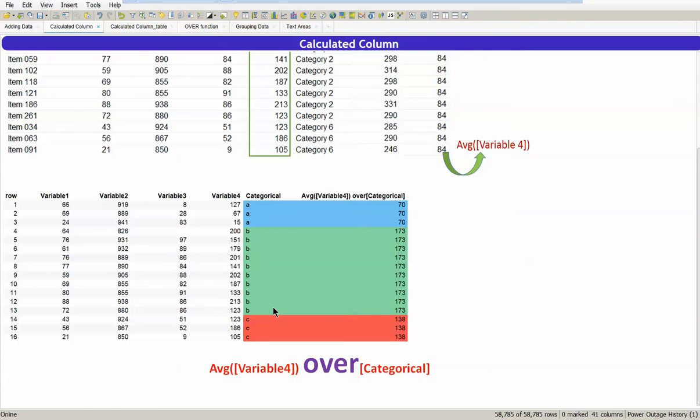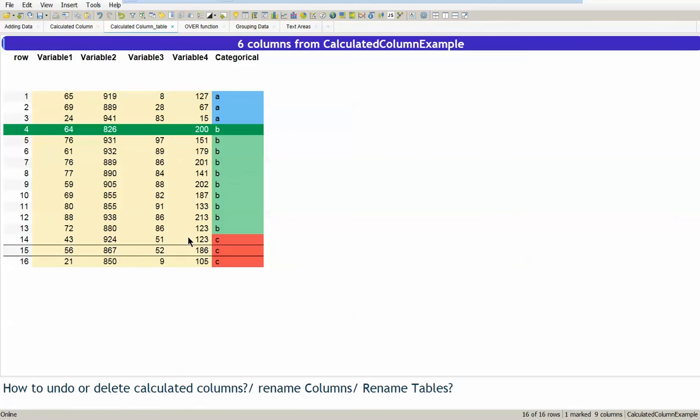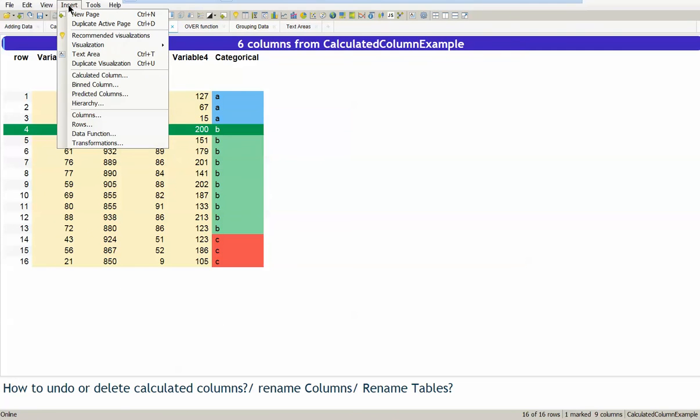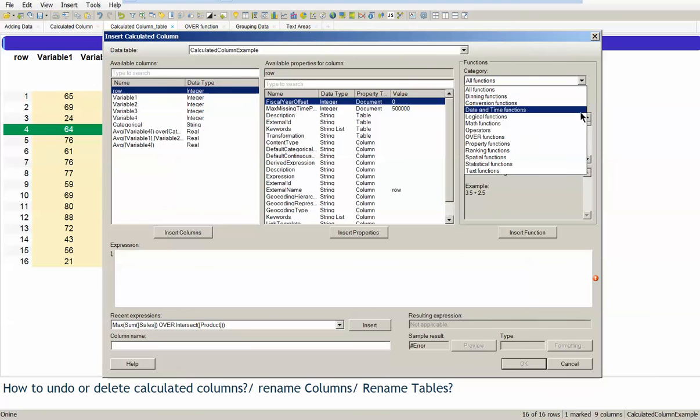So how do we do this in Spotfire? I'm going to go to the actual table in Spotfire, and I'm going to go to insert a calculated column. Once I do that, I'm going to have this user interface window where you can see all the variables that belong to your table over here, and then you can see all the functions that you can use in the expressions. There are a lot of functions.